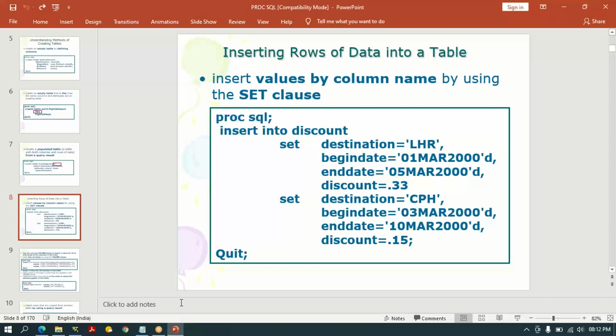So the next one: you have created the table. I created the dummy table with only the structure, meaning only the column names. If you want to create another table, you can use the LIKE keyword and give a different name. Now you want to insert data into the particular table. How are you going to use the SET statement? It is one thing, and in the INSERT statement you can use SET. Let's see this here.